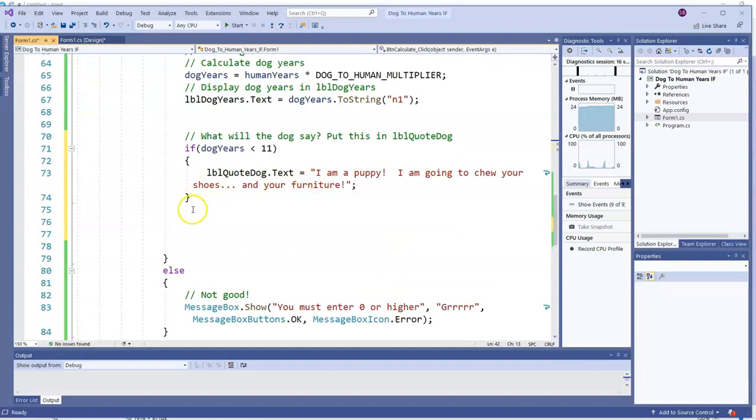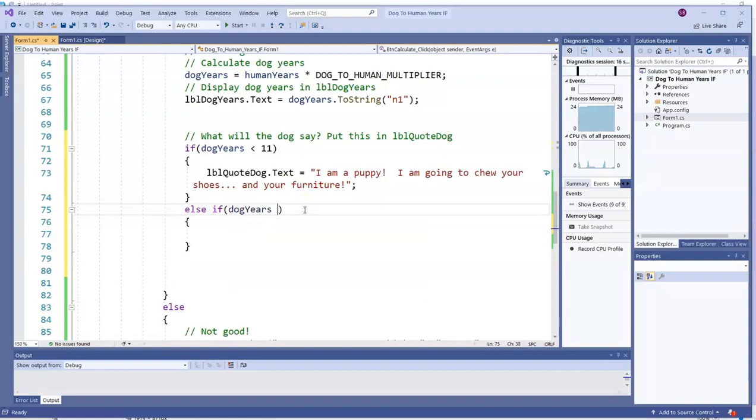Now, right after this, I'm going to go with an else if. When we have ifs and else ifs, it still only goes inside one of the blocks, or one of the choices for the ifs. So I'll go else if dog years is less than or equal to 30. And we'll have the dog give us another thing that's on its mind. Wants to go outside and play. So how about let's go outside and play with a Frisbee?